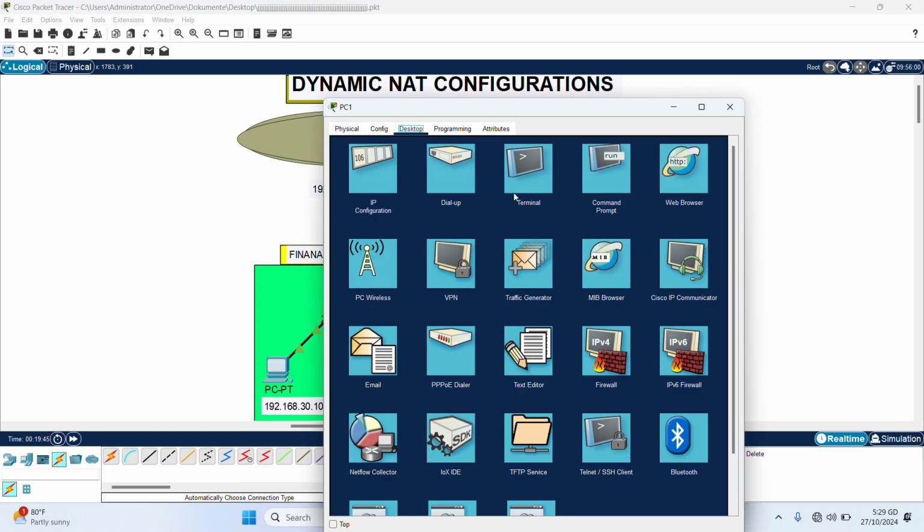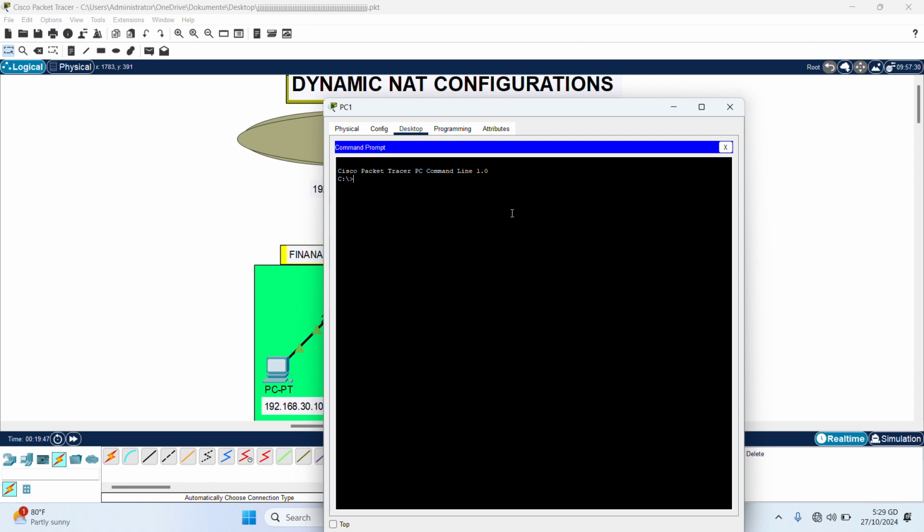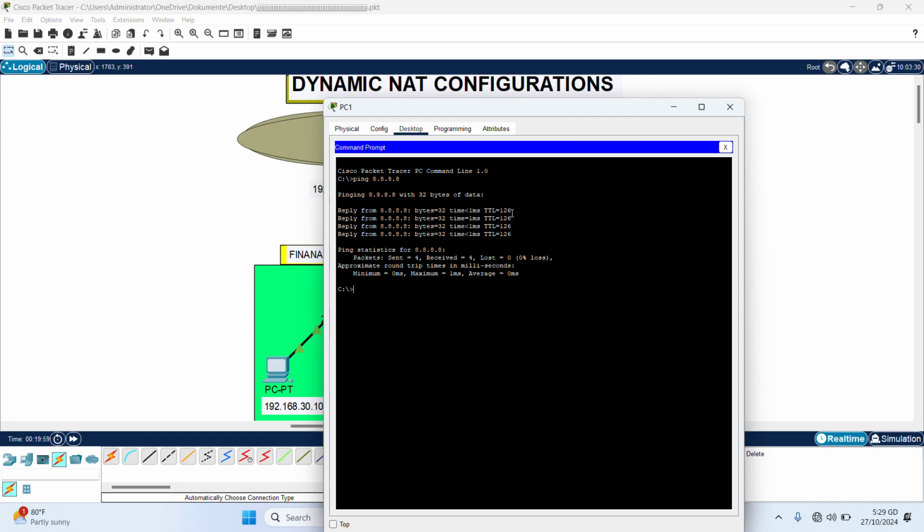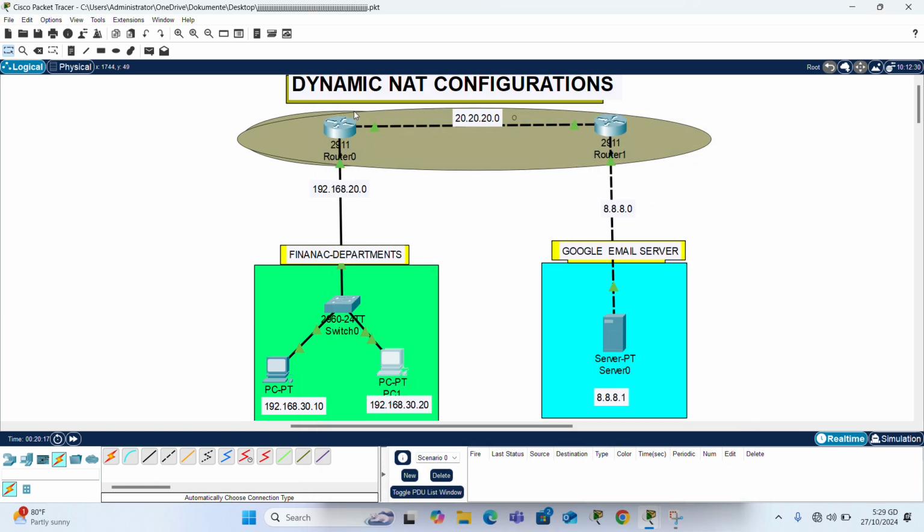Come to this other PC, ping 8.8.8.8. Yes, this one can also reach the Google email server. So in our next step, we will create a standard access control list to permit the inside subnet and configure a dynamic NAT to do the translations. So how do we configure NAT?